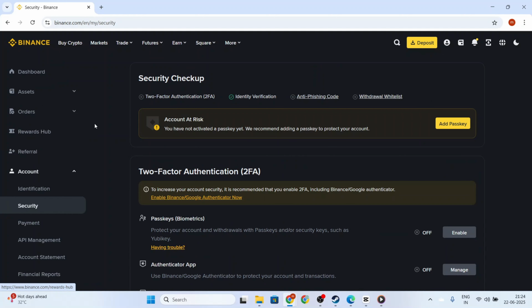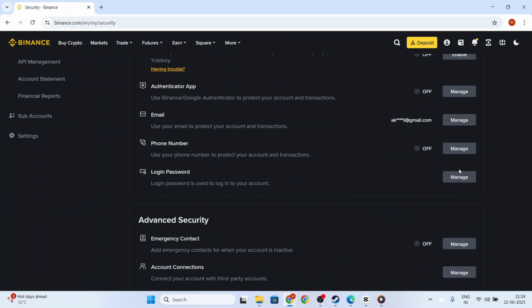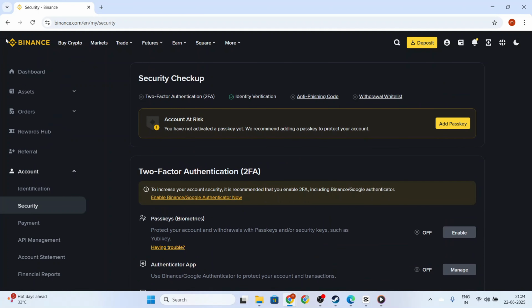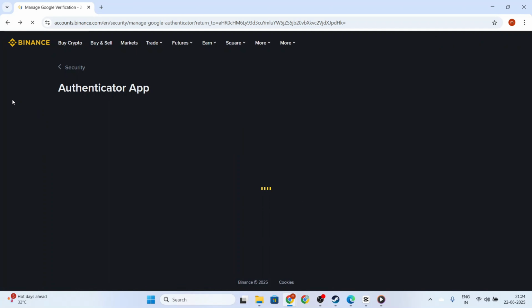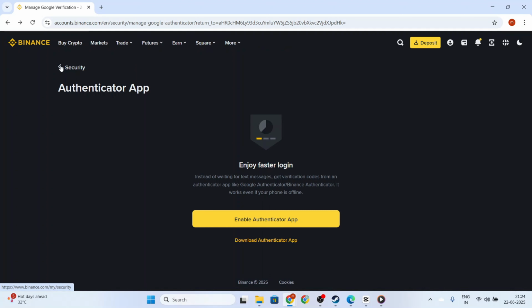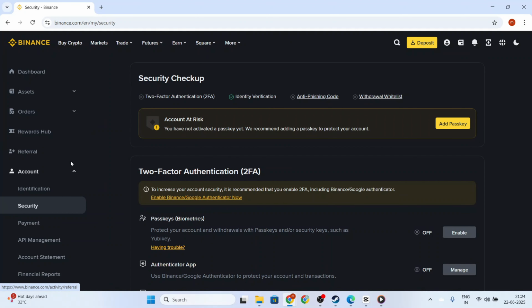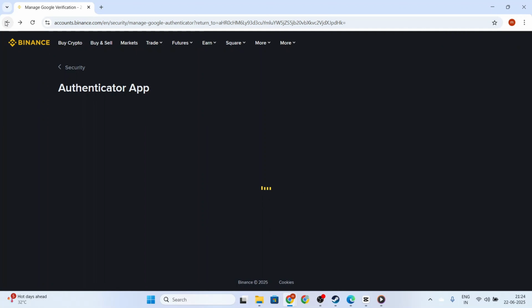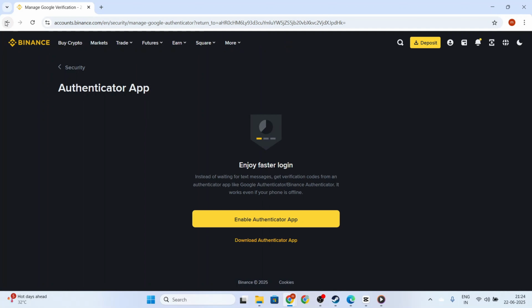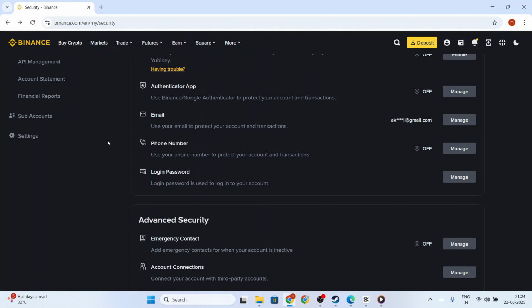With that, you've successfully enabled 2FA on your Binance account using Google Authenticator. Now, each time you log in or perform certain actions, you'll be asked for the code from your Authenticator app. This ensures that even if someone gets hold of your password, they won't be able to access your account without your phone and the unique code it generates. Stay secure, and thank yourself for making your Binance account much safer.